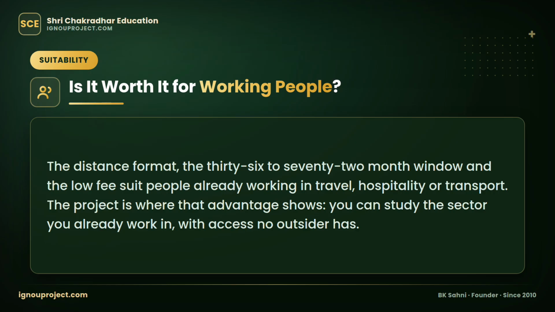Is it worth it, particularly for someone already working? The distance format, the 36 to 72-month completion window, and the modest fee suit people who are already employed in travel, hospitality, or transport. The project is where that advantage really shows. You can study the very sector you work in, with access to people and processes an outside researcher would never get.